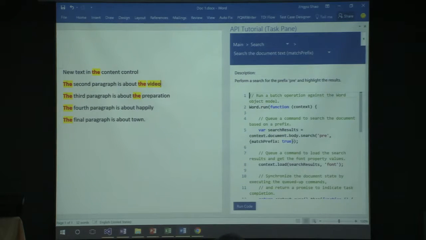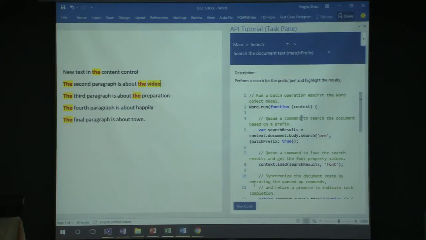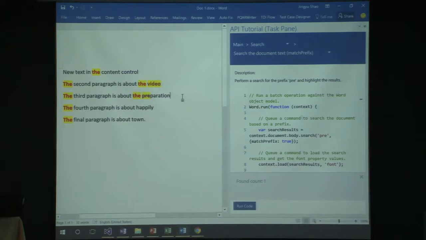Also we support prefix. Everything beginning with PRE can be searched, and prefix and suffix as well. Everything ending with something will be searched. If I run this, you see the words beginning with PRE are searched and highlighted.